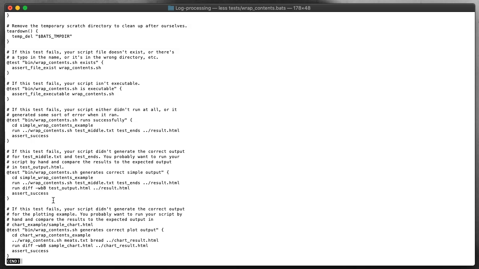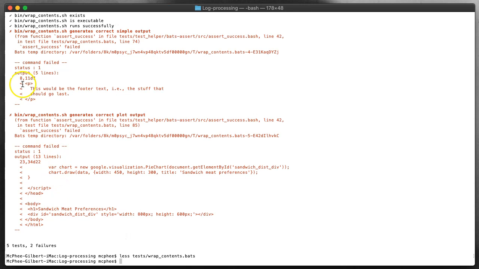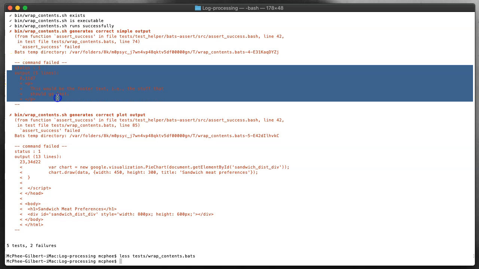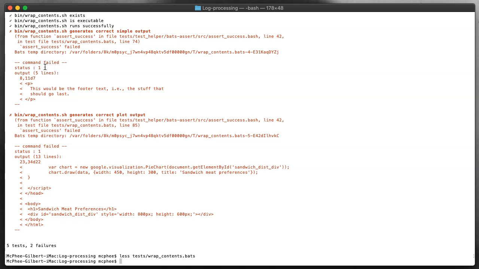So if we go back to looking at our output, this output is actually from diff. So when it says status 1, it's saying that diff returned a non-zero status. And when the two files that diff gets handed are different, then it returns a status of 1. And then the output is the output from diff. And the question then is, well, what does that mean?